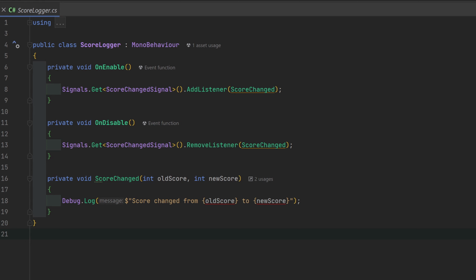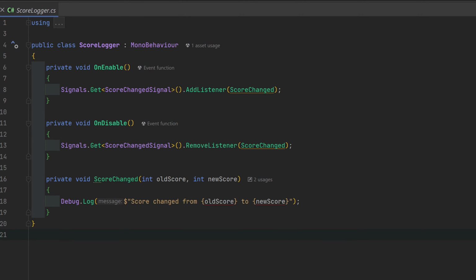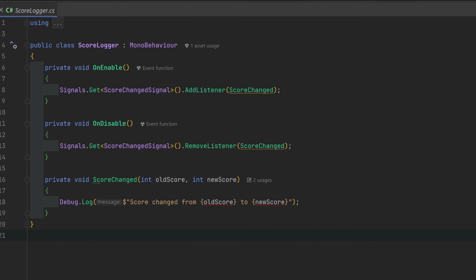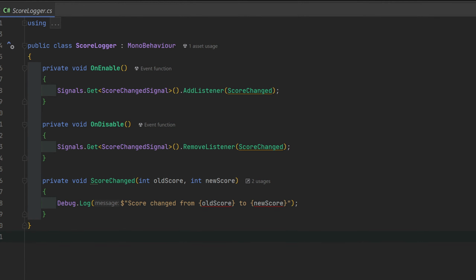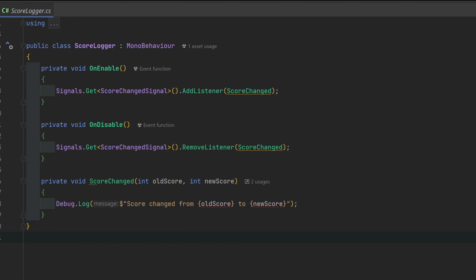Notice how the score keeper has no idea about the existence of UI and the UI has no idea about the existence of enemies. This is desirable as it keeps the code nice and readable.